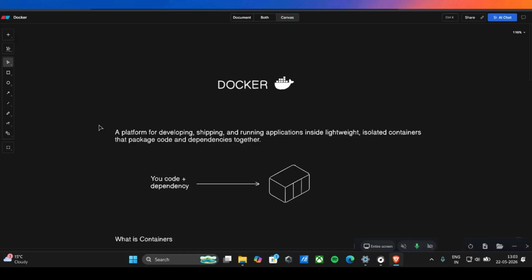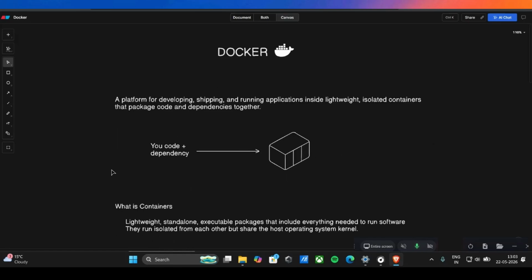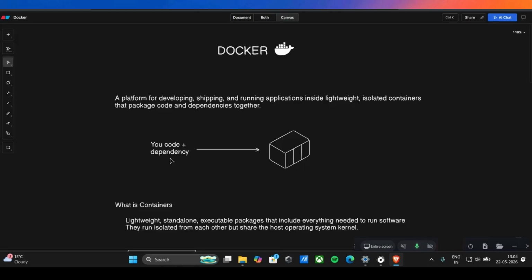It is basically a platform for developing, shipping, and running applications inside lightweight, isolated containers that package the code and dependencies together. And remember, container is the keyword here. We will come to it later. In simple words, Docker is a platform which helps to containerize your code and dependencies. So you give Docker your code with all the dependencies required to run your app, and it will wrap your code and dependencies inside it, and then you can ship it from one operating system to another. And the fun part is it will work the same everywhere.